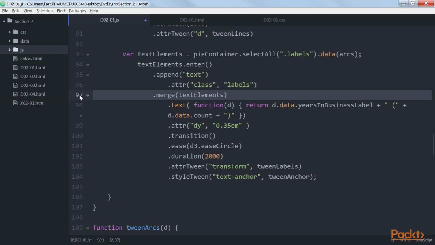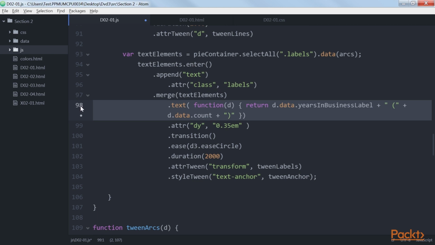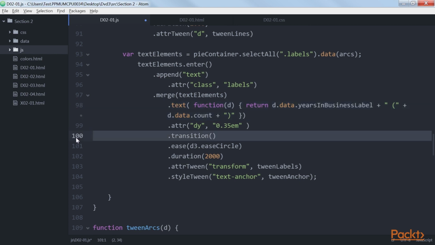For the labels, we add a text element, and use the text function to set the label based on the input data. Remember, the original data that we passed into the d3.pie function to generate the arcs array can be accessed through the data property. To position the labels, we once again use a transition with the same properties as the one we used for the donut segments. This time, however, we use the attrTween function on the transform attribute to position the labels.